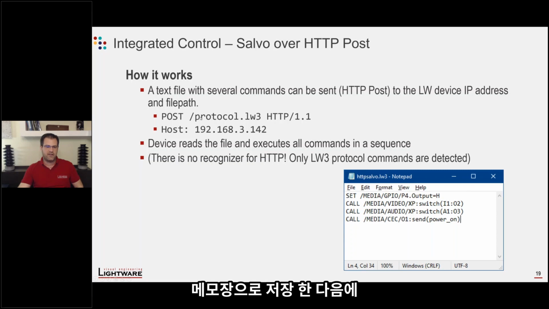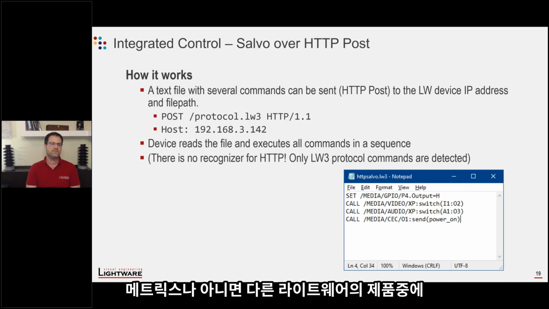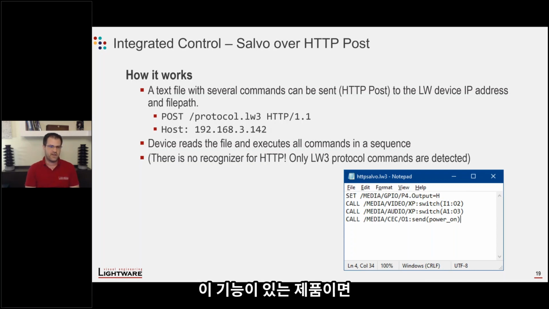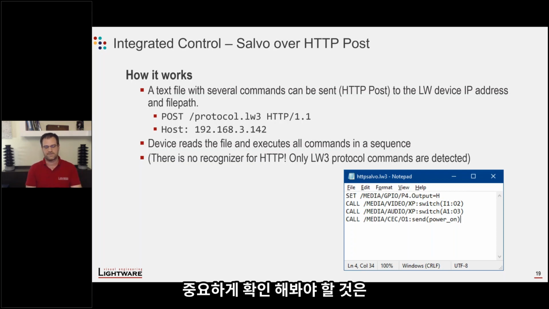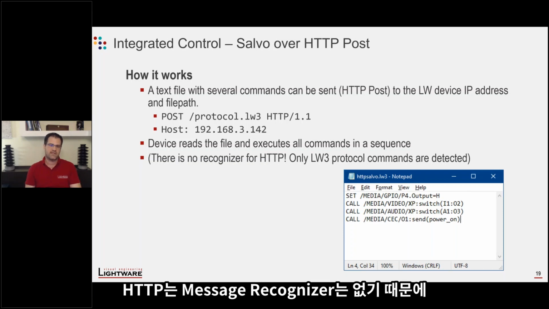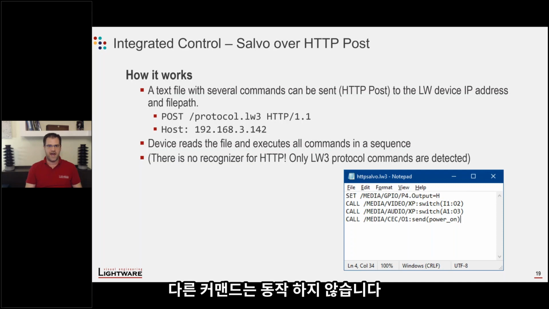This file can be saved in a simple text format, and you have to post this over HTTP to the protocol.lw3 target path for the host IP address of the matrix. And the matrix, or any Lightware device which has this feature, can read this file and execute all the commands in a sequence. It is important to highlight that there is no message recognizer for HTTP, so only standard Lightware 3 commands are detected. If anything else is in that file, it will be ignored.